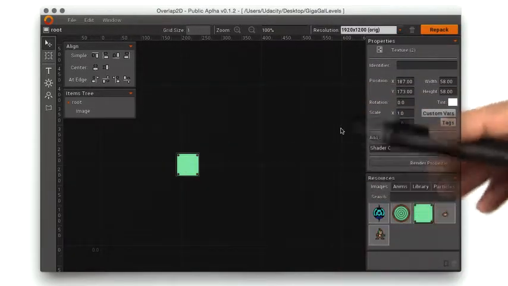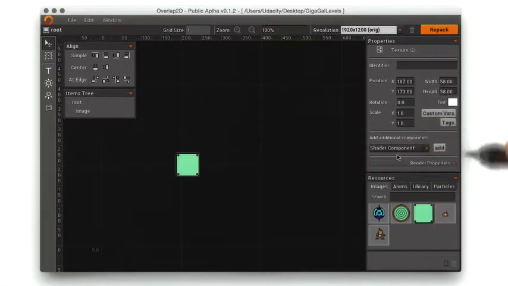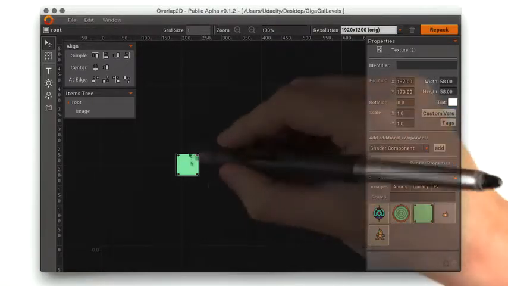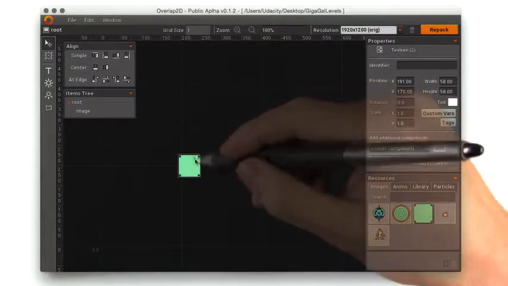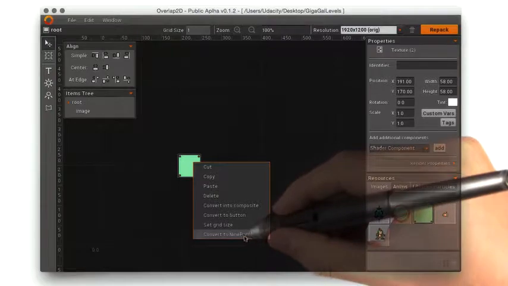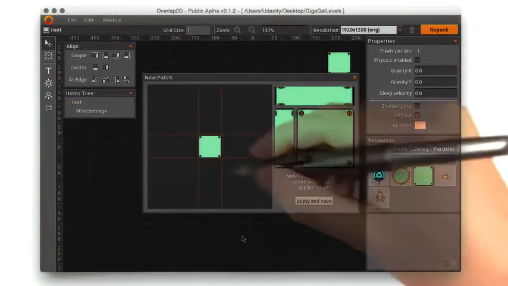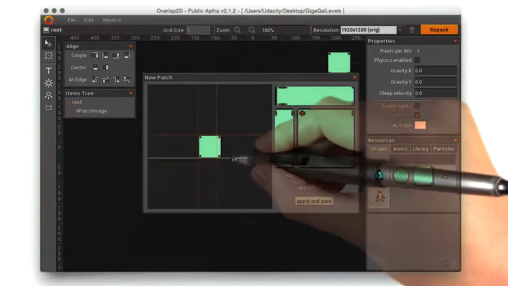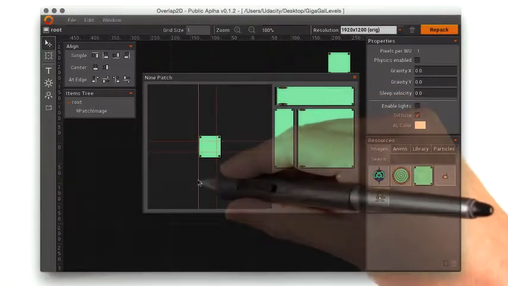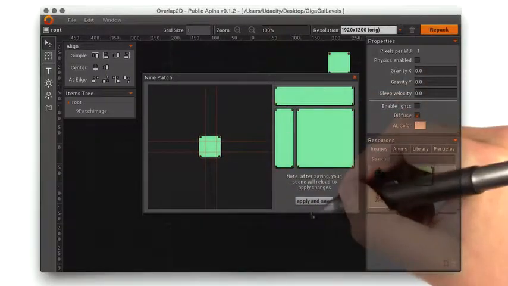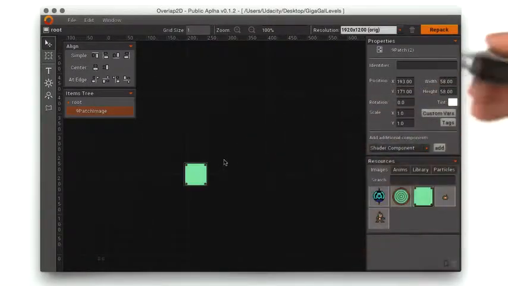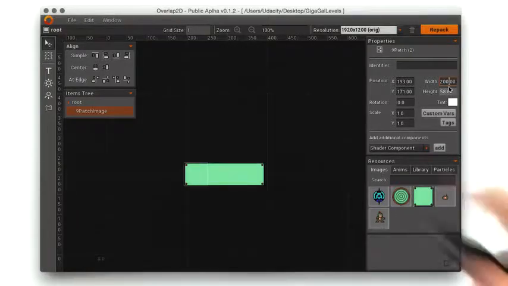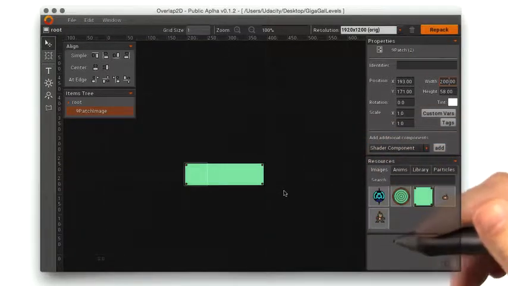Now we have to do something a little bit weird to get Overlap 2D to properly export the width and the height, and that is convert this from just a simple image into a 9 patch. If we right-click on this platform, we can select Convert to 9 patch, and then we can drag these guides to transform our image into a 9 patch, just like we did back in level 1 of this course. We can apply and save. And now if we want a longer platform, we can just say width 200, and the platform will extend out just like we're used to.